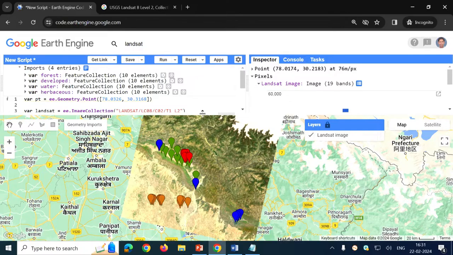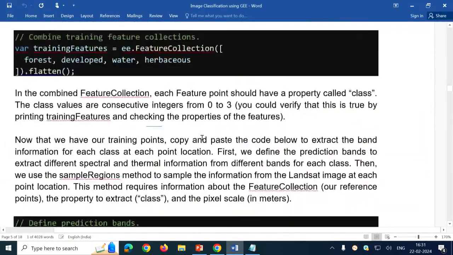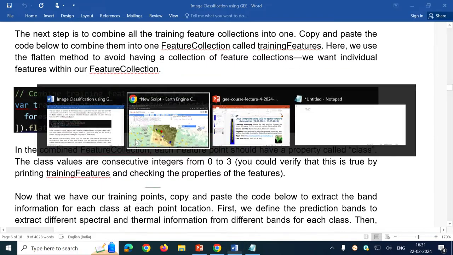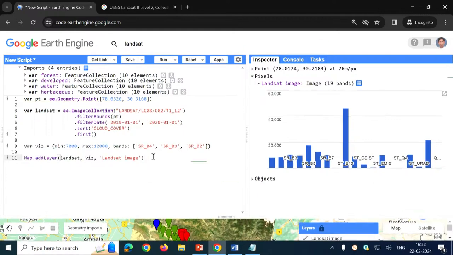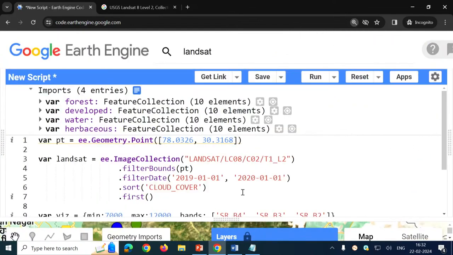Now the next step is to take these training points and combine them together into one single variable called training features. So I'm going to use the same code and I'm going to add this line. Training feature is equal to, I'm going to just explode this a bit.